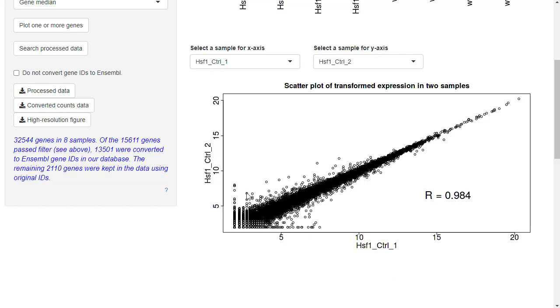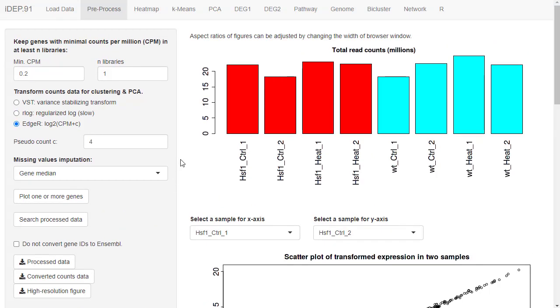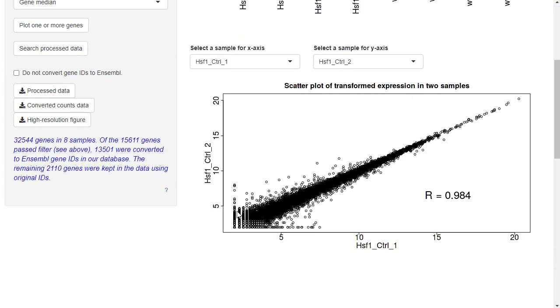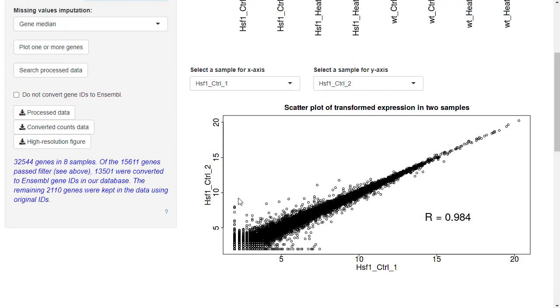And what we look at is the scatter plot of the replicates, right? Right now the default transformation is the log2 of the count per million plus a constant, right? So the constant is 4. In other words, every number is added 4 and we take a log2. This is the default because it's pretty fast.